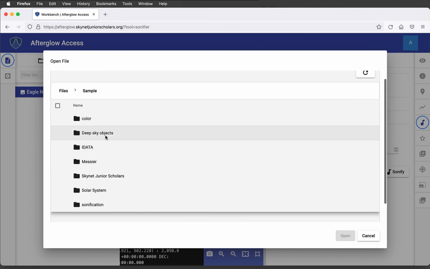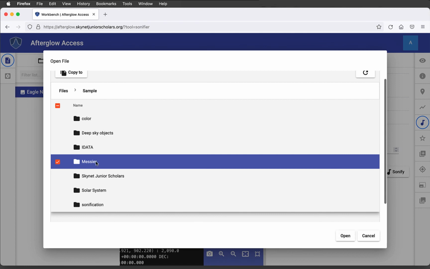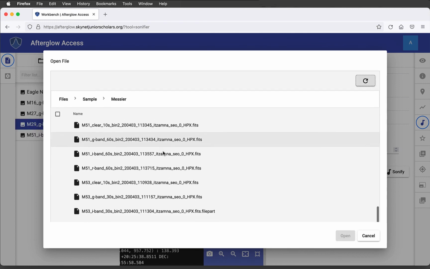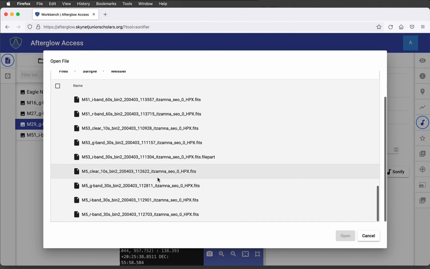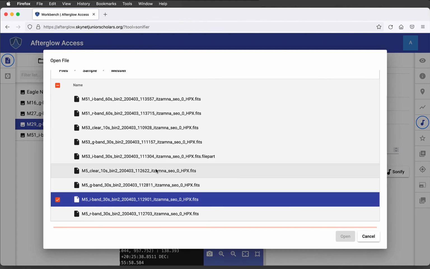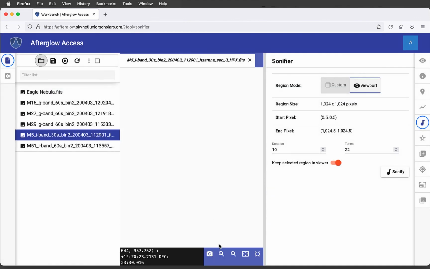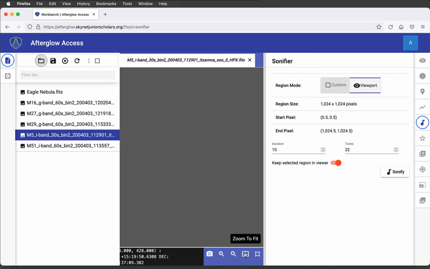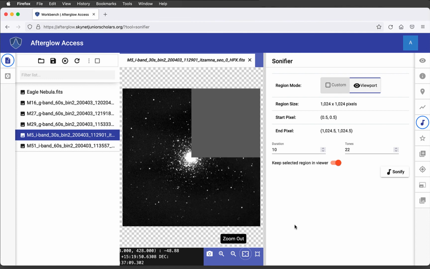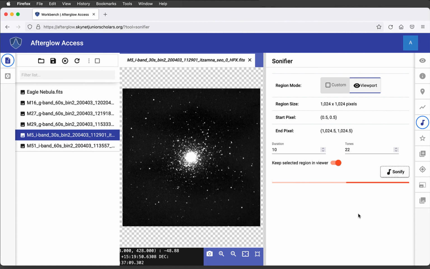And in the sample data set, there are other things you can load. Here I'll load a globular cluster, which I think sounds pretty good. And so it's a way of sonifying your data, listening to how the different types of objects sound. That was a nebula. This is a globular cluster. The globular cluster is in the center of the image, and as it's sonified, it goes from the bottom to top again, and you'll hear it as it gets towards the center of the globular cluster. It's a really pretty sound.